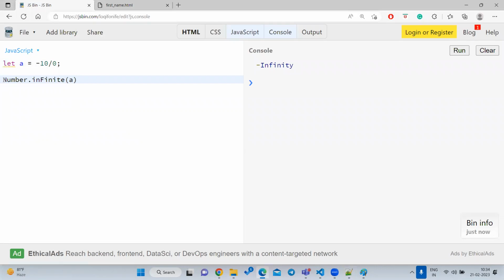So let us write let res is equal to Number.isFinite, and print the output. console.log of res. So what is the output? It is going to print it.